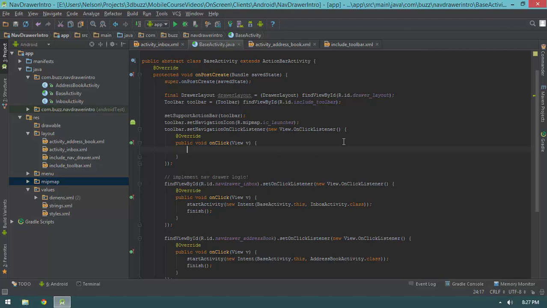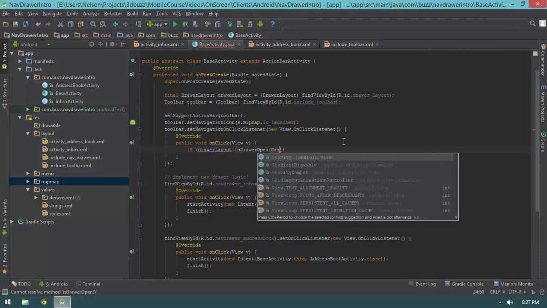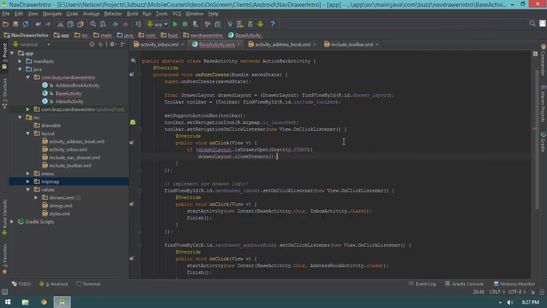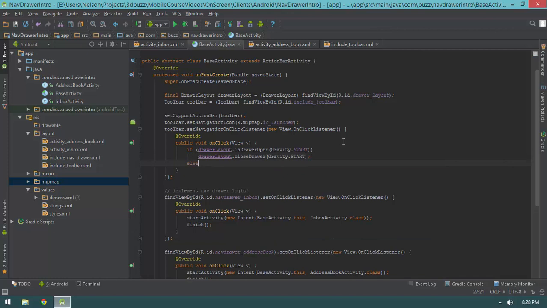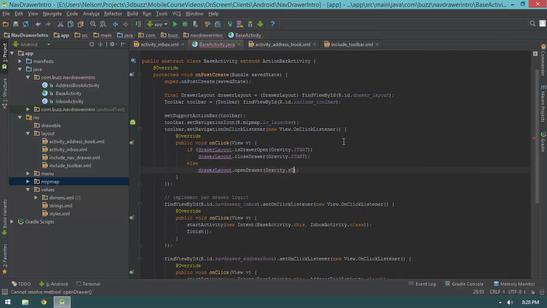And inside of this, what I'm going to do is I'm going to say if drawer layout dot is drawer open gravity start, then drawer layout close drawer gravity dot start. Else drawer layout dot open drawer gravity dot start. So now we've hooked up our nav drawer, or our drawer layout rather, to our toolbar. Let's go ahead and see how that looks right now before we move on.